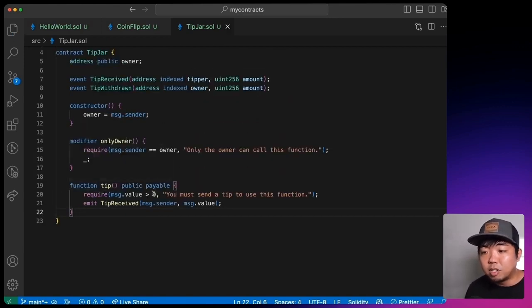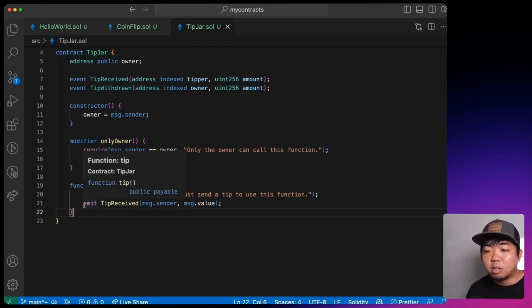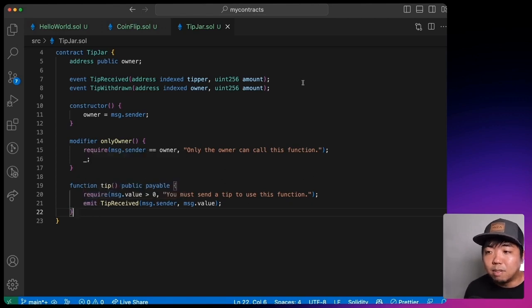This is the tip function. It's a public function. We made it payable because you're going to be actually sending cryptocurrency along with calling this function here. We require that the value that the person is sending is greater than 0. If not, they're not going to be able to call the function. And when they do send a value, it's going to emit the TipReceived event, and it is going to record on the blockchain the address of the person who left the tip along with the value of the tip that was left.